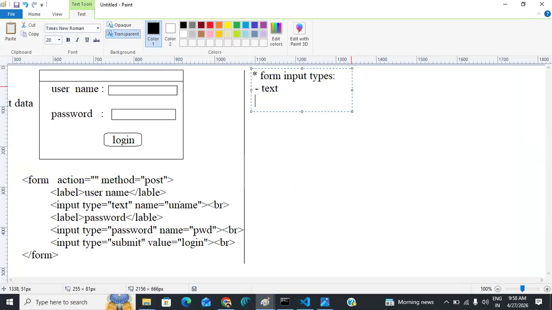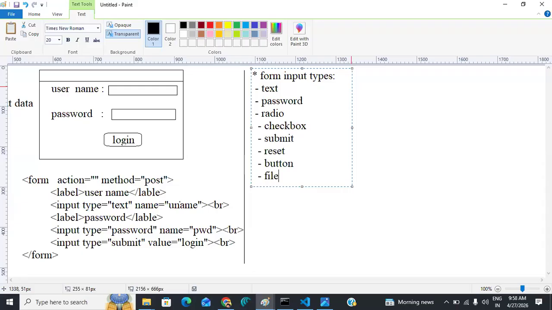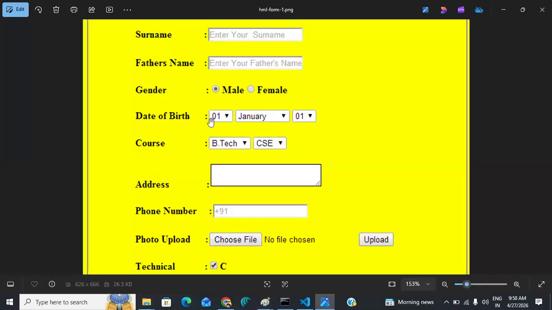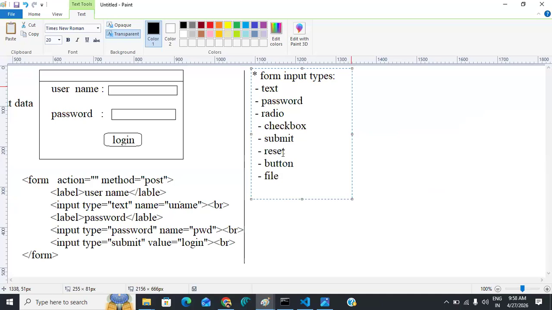Form input types, like what? Type is equal to text, guys. And type is equal to password. And type is equal to radio. Type is equal to checkbox. And type is equal to submit. Type is equal to reset, if you want to clear. And type is equal to button. And if you want to apply any file or photos, type is equal to file. And suppose you want to create fields like drop-downs, we have to use the select tag, guys. Select and option tags. Write something, close the options.